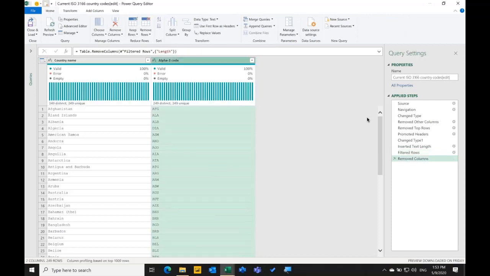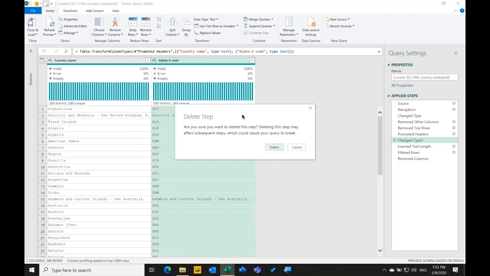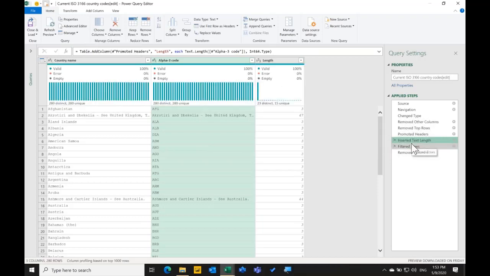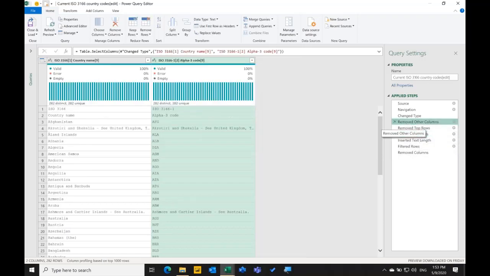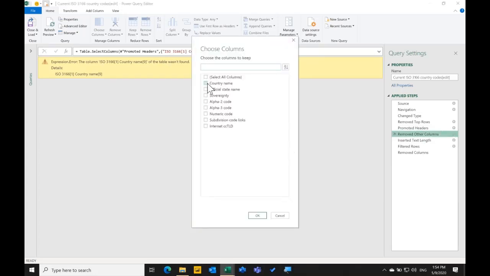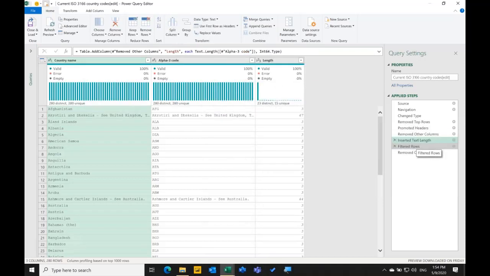Now you must have seen that after this I'll just remove the change type step. I don't need that, no problem. Delete it. Insert the text length, then I have removed it. I can even move these steps down, because I know that nothing is going to change. Now you see that things have got broken over here, I need to fix that. Select country and alpha. Okay, great. So this is going fine.